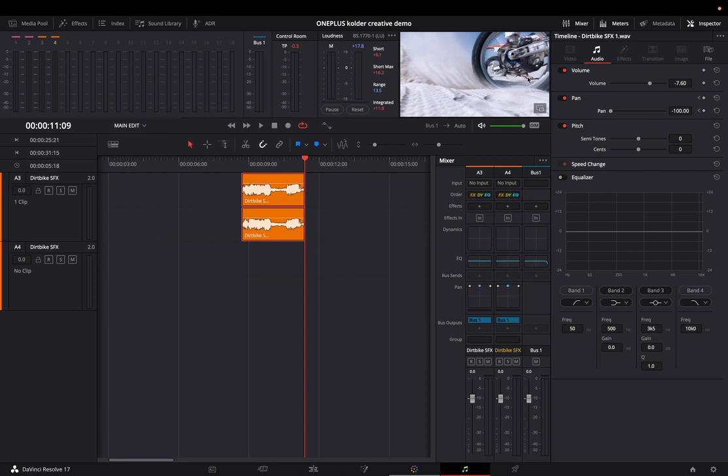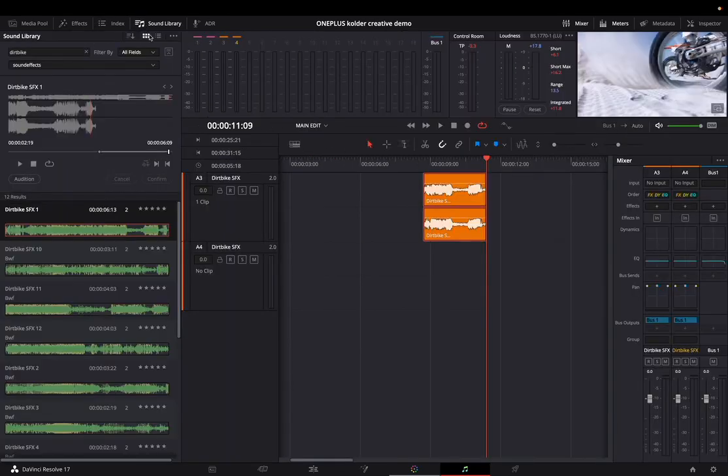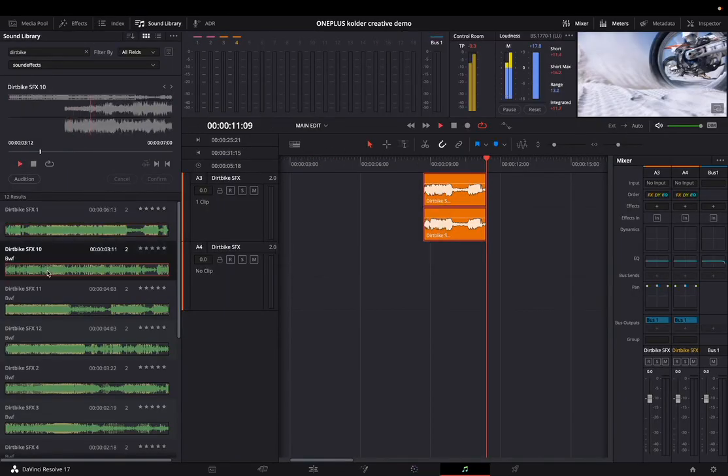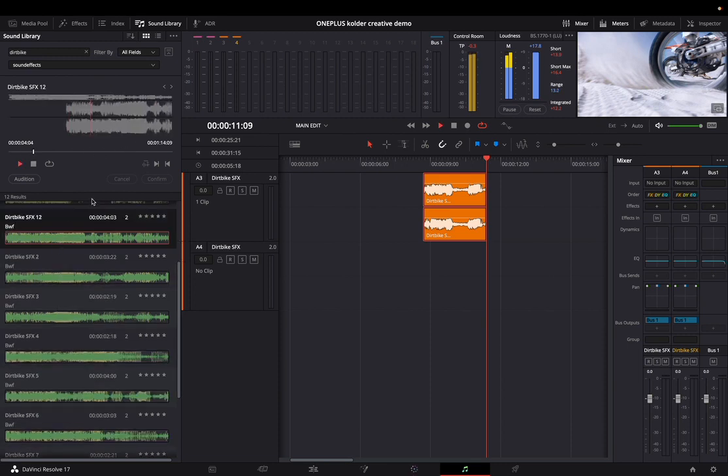Let's try to find something that's going to work well for this close-up over here. Ideally, I'd want it to be a little bit louder, or just something that feels like it's closer to the actual microphone. So let's go back to the sound library. Let's go through some of these other dirt bike sound effects. Okay, that part right there. That sounds pretty good. It sounds loud.